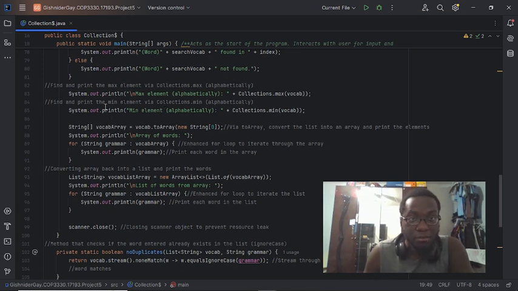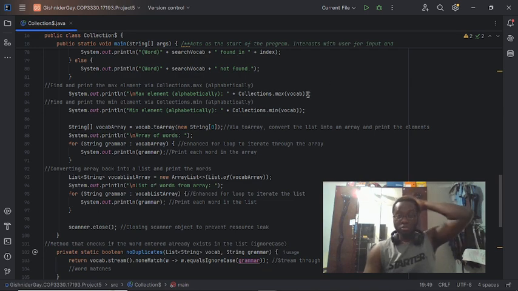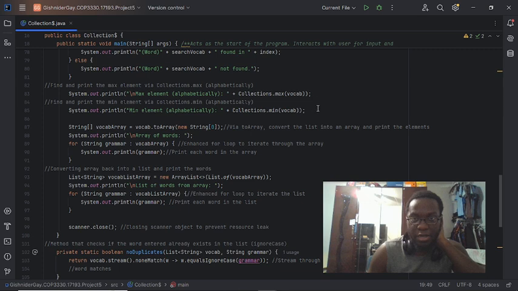So then we go down and talk about finding the max element and the min element. This is basically applying collection max and collection min, and it will take the max element. Since it's doing it alphabetically, the max in the alphabet would probably be Z, while the min element would be A. So if I chose a word like atom, and then a word like boo, then the max element will probably show up as boo, and the min will be atom.